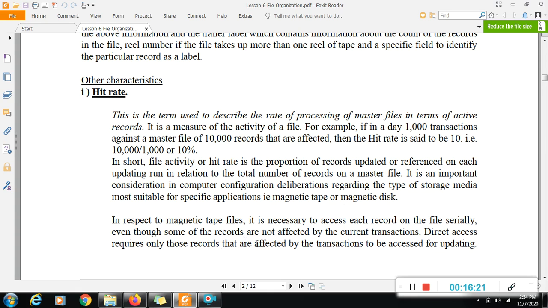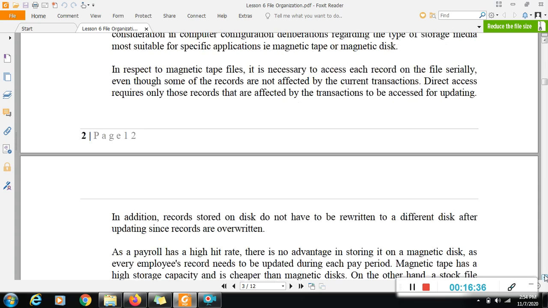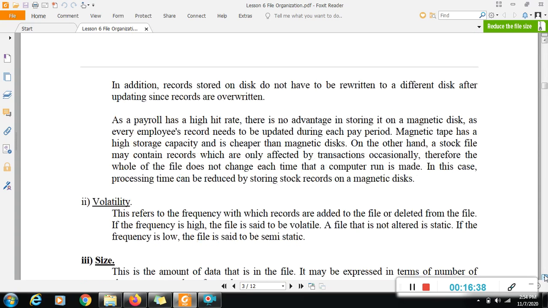We've just seen that in respect to magnetic tape files, it is necessary to access each record in a file serially, even though some of the records are not affected by the current transaction. Direct access requires only those records that are affected by the transaction to be accessed for updating. In addition, records stored on a disk do not have to be rewritten to a different disk after updating, since records are overwritten. As payroll has a high hit rate, there is no advantage in storing it on magnetic disk, for instance, as every employee's record needs to be updated during each pay period.